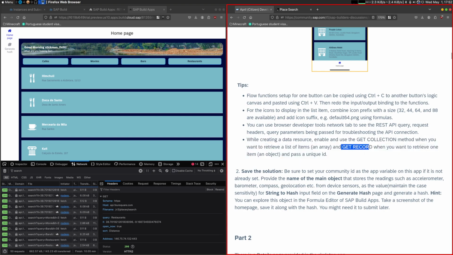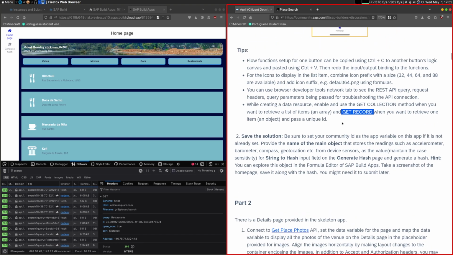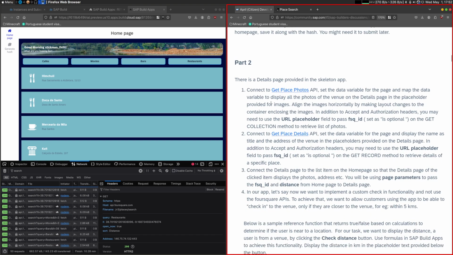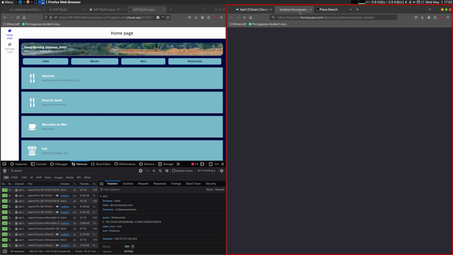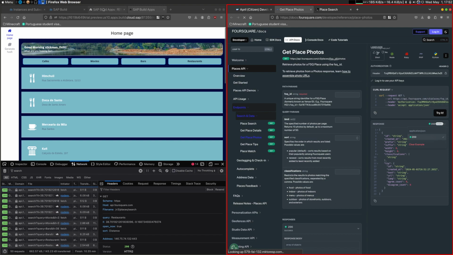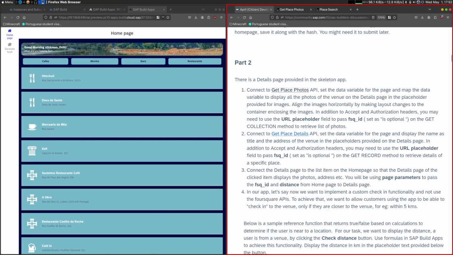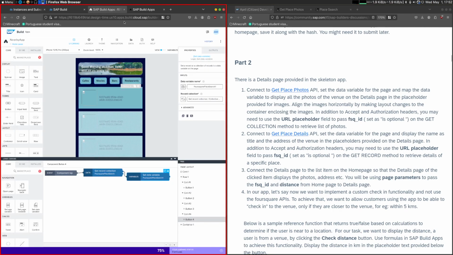Okay, I guess we need to get the record, but I think that's for the second part. We're going to do this part when we need it. So now we want to get place photos. So connect, same thing, and we need to pass this. Okay, so let's do it.